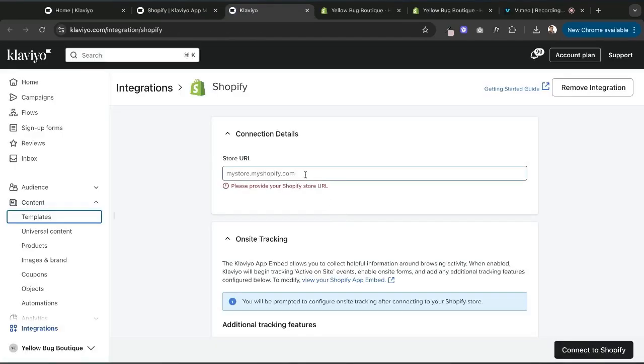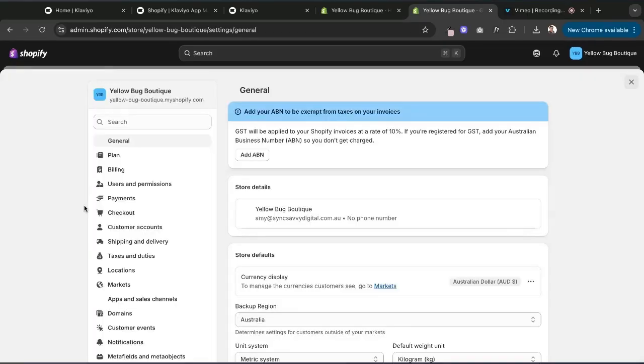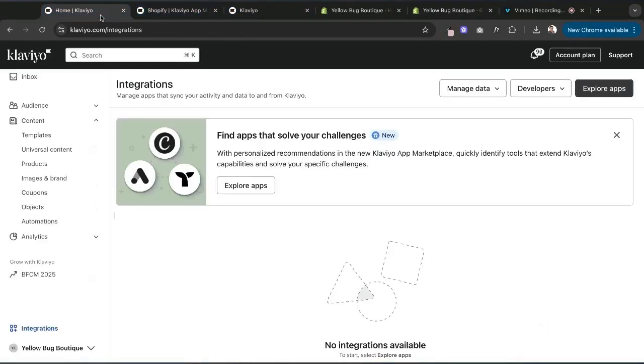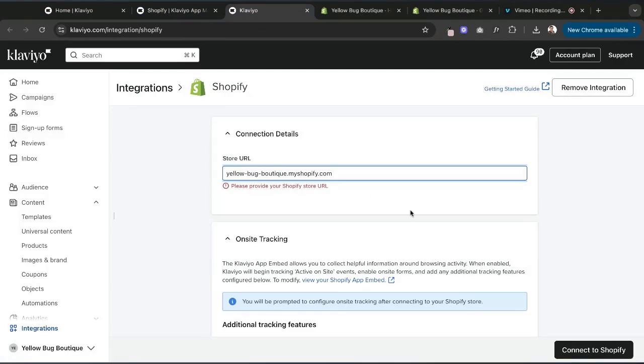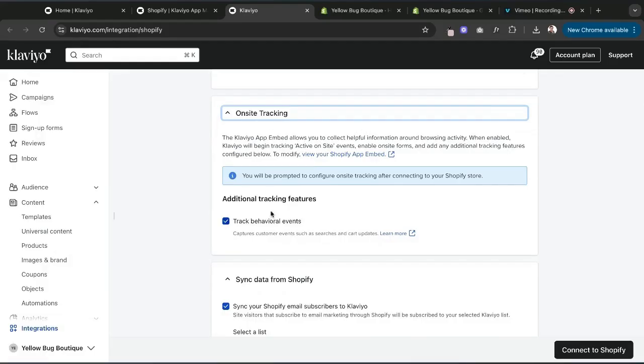We can then install Shopify, and it's asking us to put in our Shopify URL. Now, if you are not sure what your Shopify URL is, you can come over to Shopify and go to settings and it will show it up here. So I'm just going to copy that and paste it into this one here. And then we're going to come down to on-site tracking.